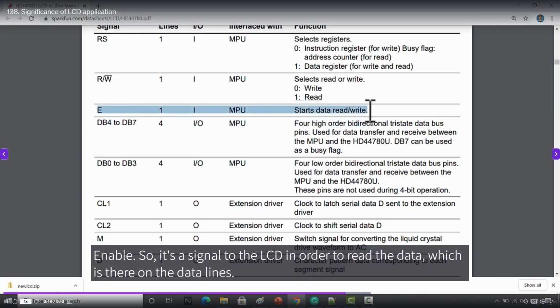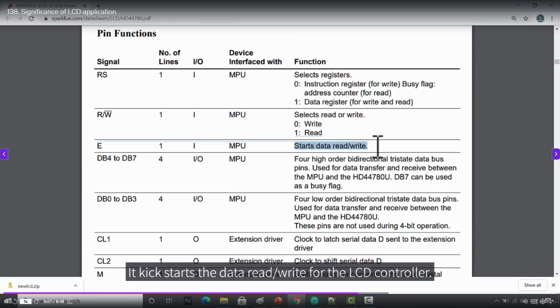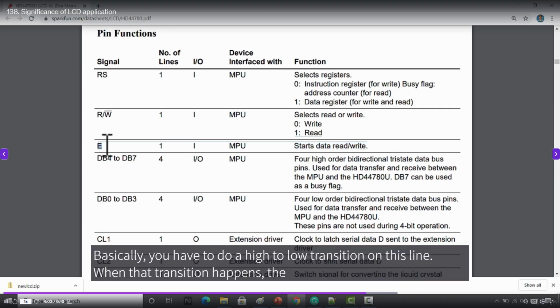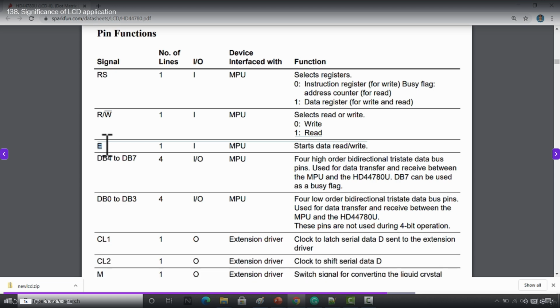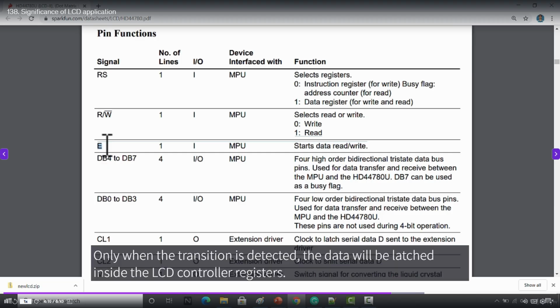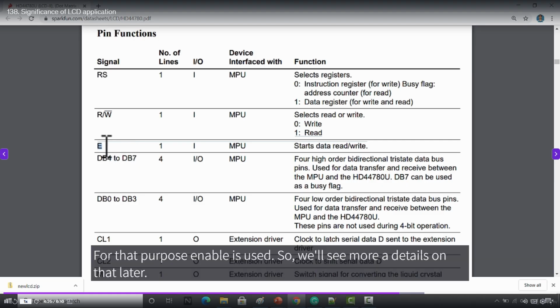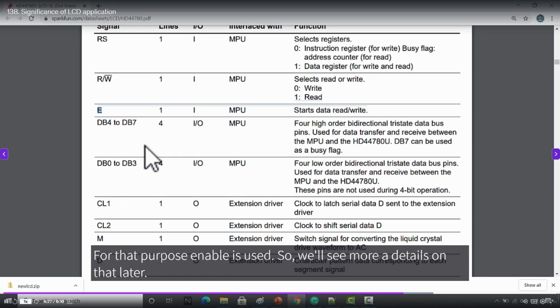Enable is a signal to the LCD in order to read the data which is there on the data lines. It kickstarts the data read write for the LCD controller. Basically, you have to do a high to low transition on this line. When that transition happens, the LCD controller latches, or reads, the data which is there on the data lines into its internal registers. Only when the transition is detected, the data will be latched inside the LCD controller registers. For that purpose, enable is used. So we'll see more details on that later.